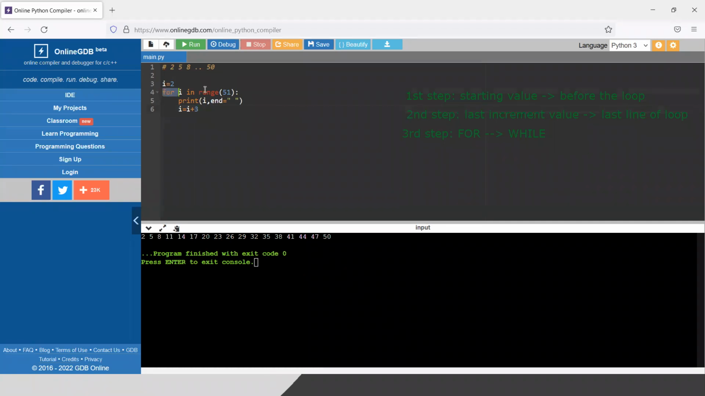Instead of for I in range 51, I will write while I less than 51. And when using a while loop, you can also mention I less than or equal to 50. So you do not have that restriction of giving one extra value. So it is a simpler form of the for loop.